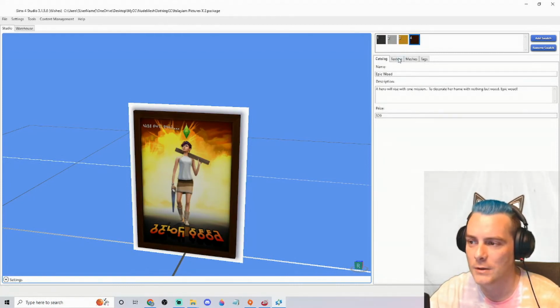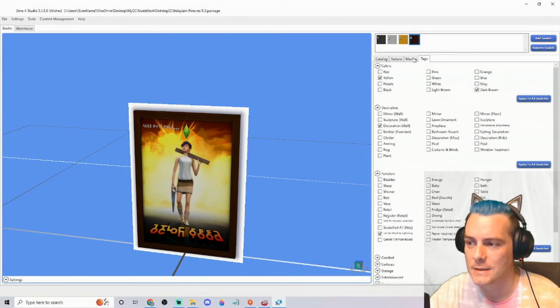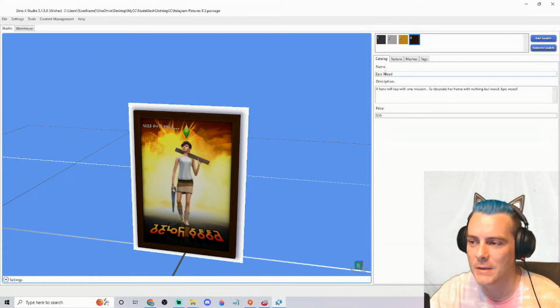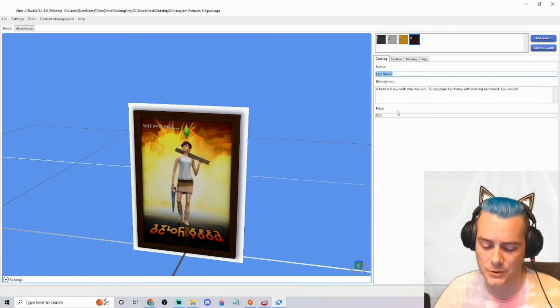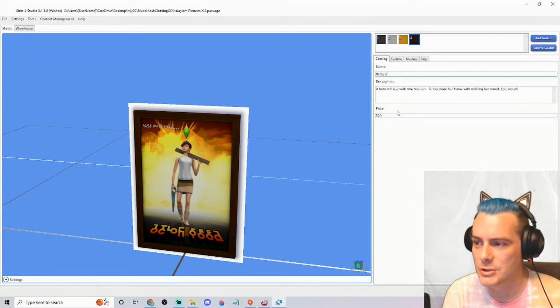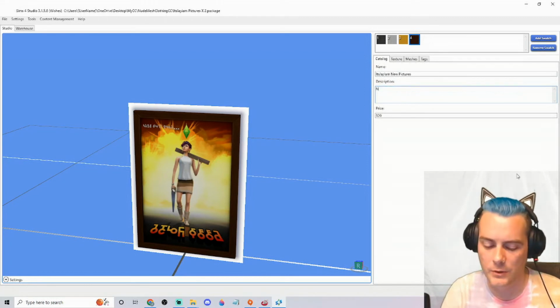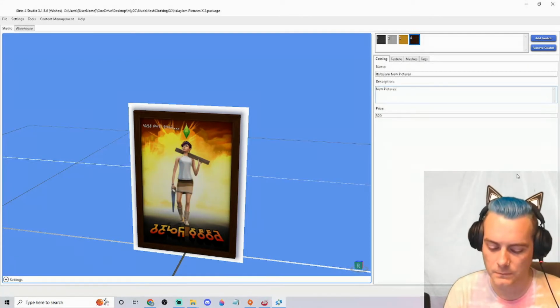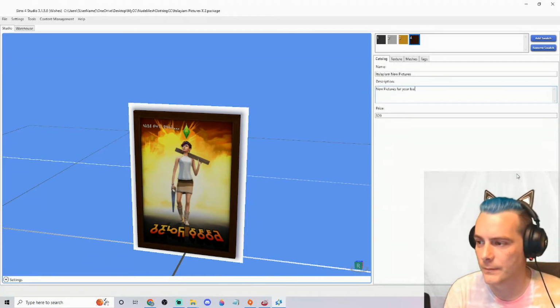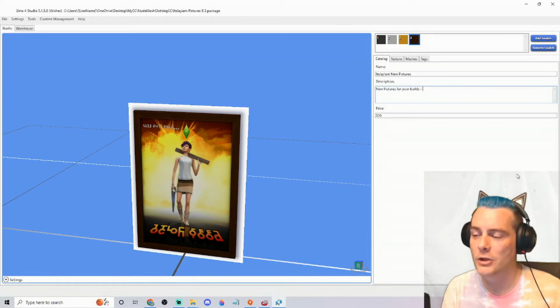Down here we've got catalog, texture, meshes, tags. Back in catalog there's name. We can change that if we want, so we can go to JIM new pictures. There we go. And for the description, we put new pictures for your builds. You can put anything in there, guys.